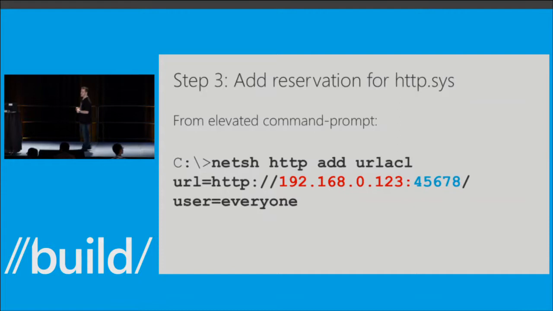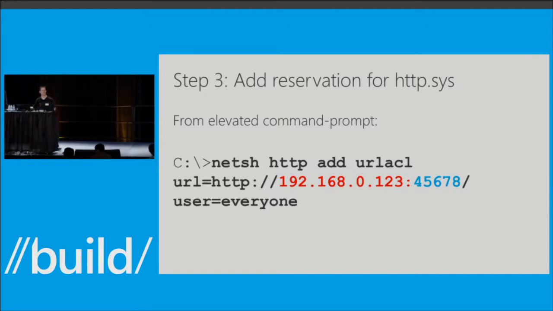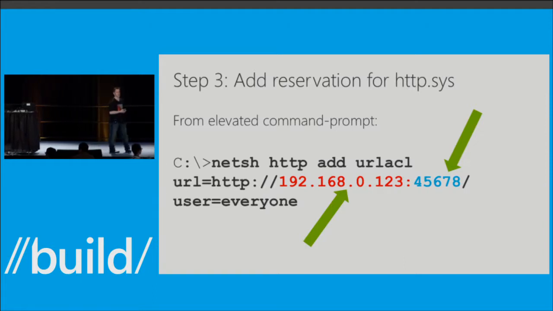So the third step is that you then have to allow IIS Express to run and listen on that port. Now, you can do that by running Visual Studio as an administrator. But if you don't want or can't run Visual Studio as an administrator, you run this netsh command, plug in your IP address and your port number, and now IIS Express can listen.